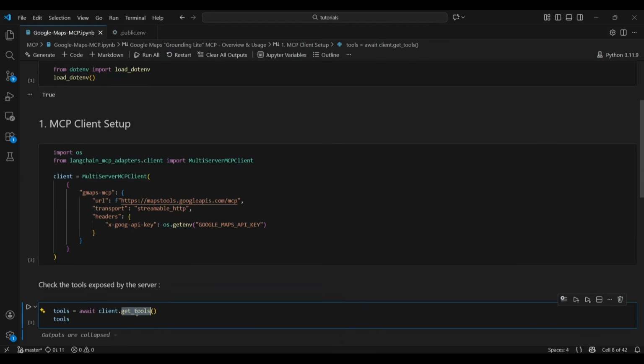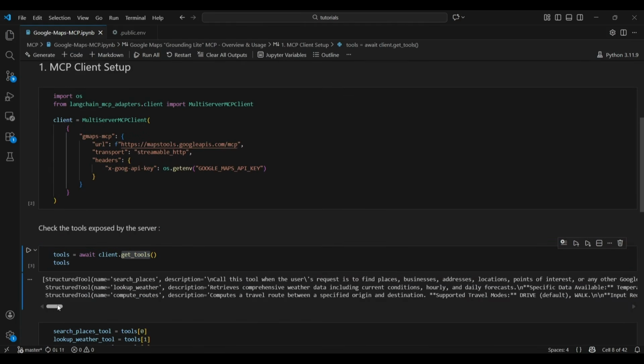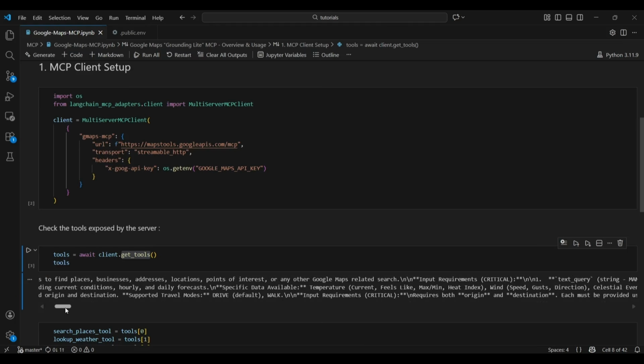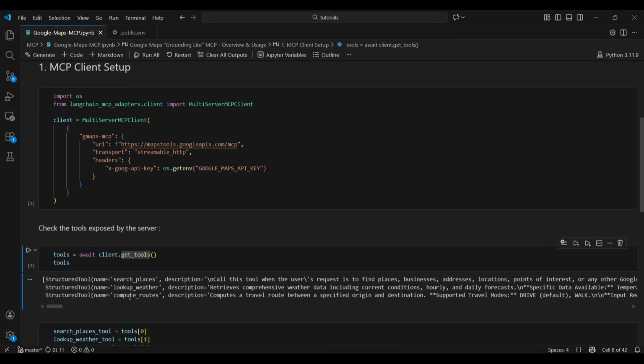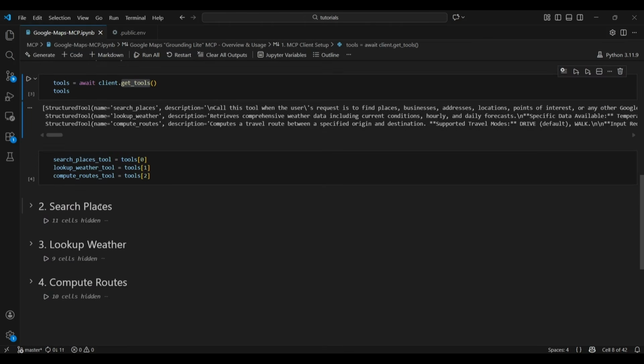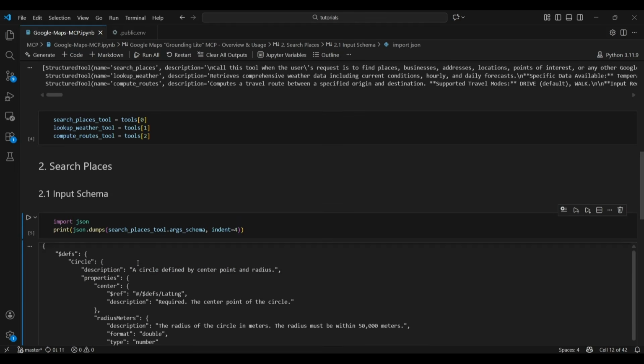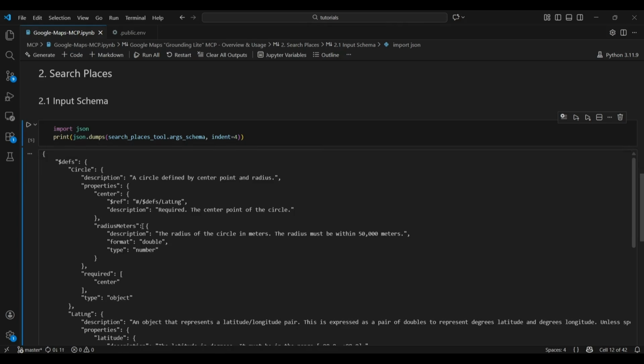Now we can use this client to get the tools, which are immediately converted to LangChain structured tool objects, containing the name, description, and full argument schema of the tool. Next, we'll explore each one of these tools in detail and see how they can be used. Let's start with the Search Places tool, and let's look at its input schema. This is what we feed to the LLM, to teach it exactly how to use this tool.